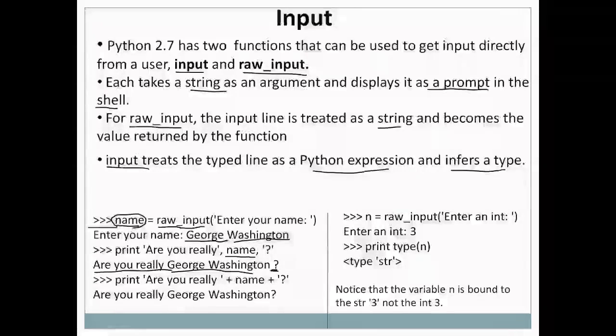Then we have a similar statement below, print 'Are you really'. Again, instead of multiple arguments, we have sent a single argument by using concatenation. We have used a plus in between, which is used for concatenation. So we are concatenating the first string, 'Are you really', with the value of the variable name. Then this is also concatenated with a question mark. When you concatenate the values, there is no additional space, and that is the reason you don't have a space between Washington and the question mark.